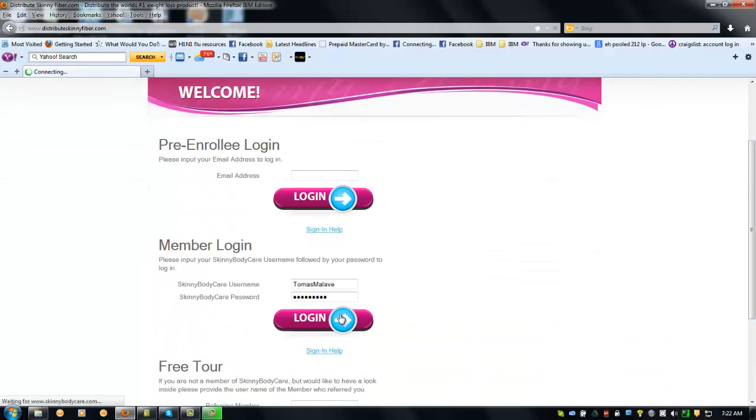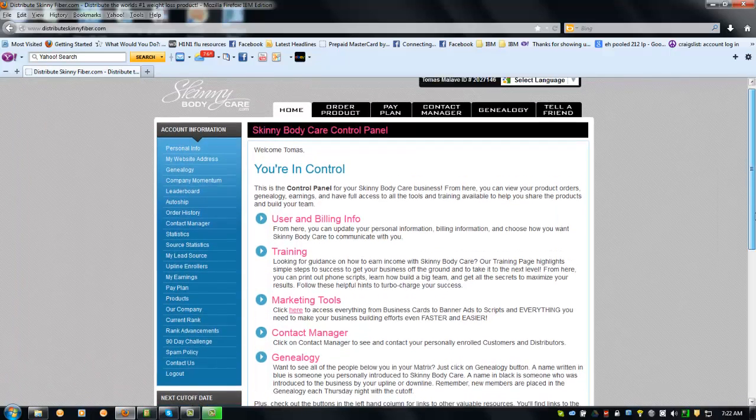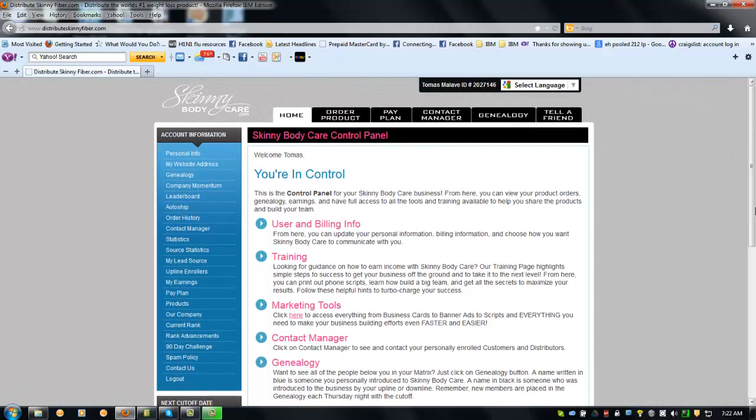I have my information already saved. Now, once you're actually enrolled with the company, this is the actual back office you get. And I don't want you to think that when you pay that $60 a month or that initial $75, all you're doing is getting a bottle of pills. That's definitely not the case.